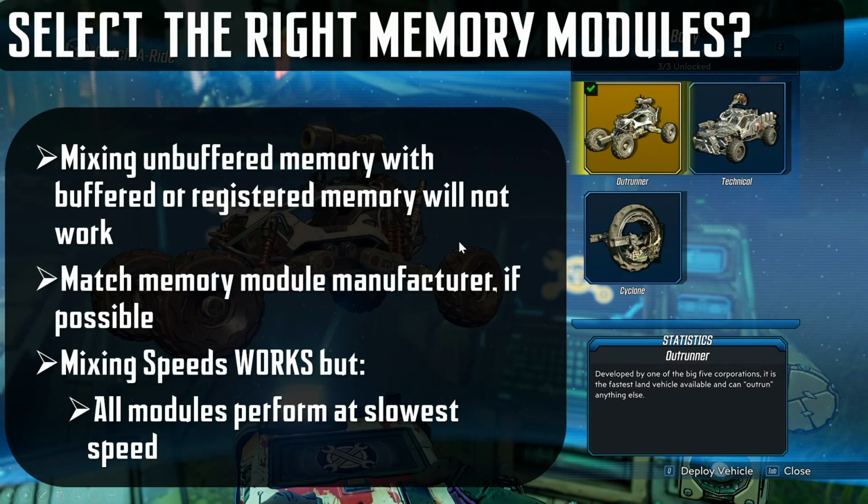Let's see. Mixing unbuffered with buffered doesn't work. There's certain specifications. Usually the motherboard will warn you, but you don't really run into these problems very much.